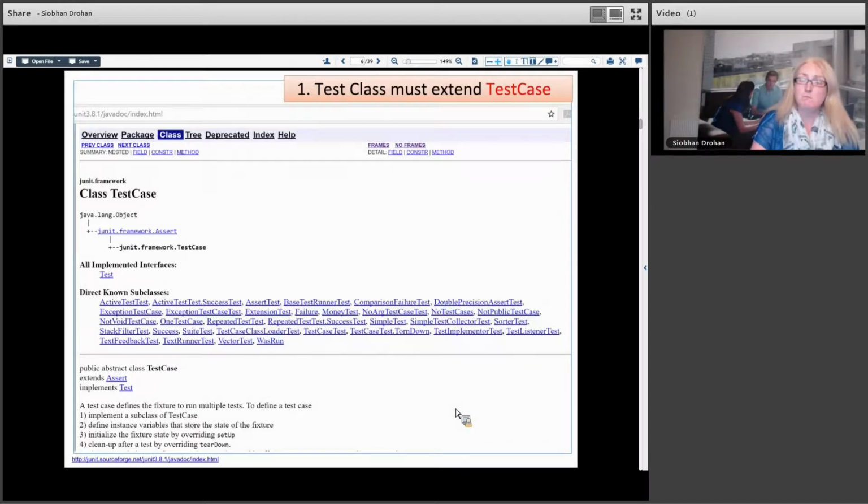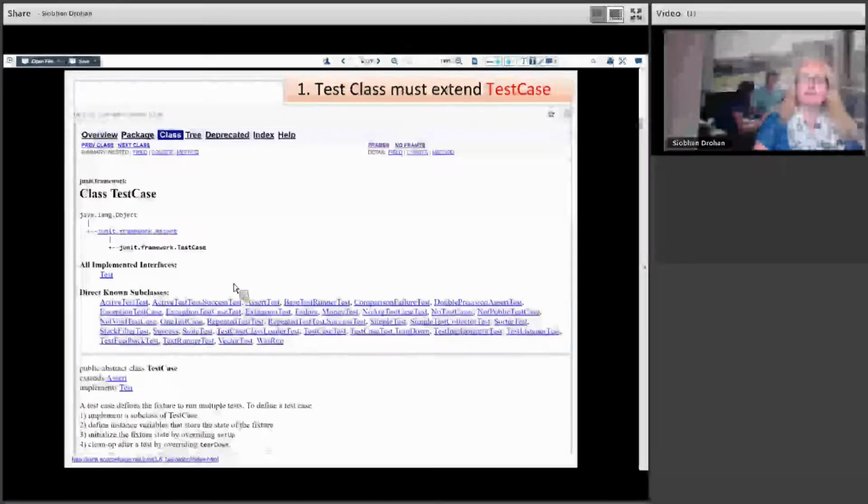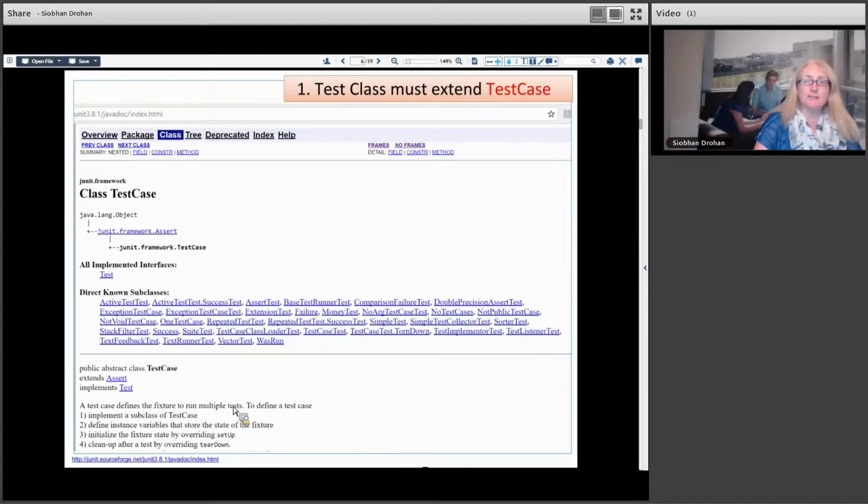There's your test. Now, you can go up to have a look at all of this. You can see a little bit of the URL got cut out there, sorry. You can have a look at it, and this is the API for it. It tells you a little bit more here. You must implement a subclass of TestCase. Number 2, you must define instance variables and so on. We'll go through all of that now in this lecture.